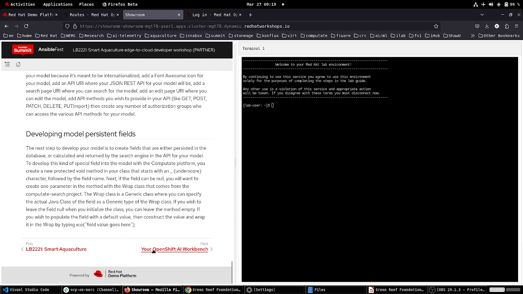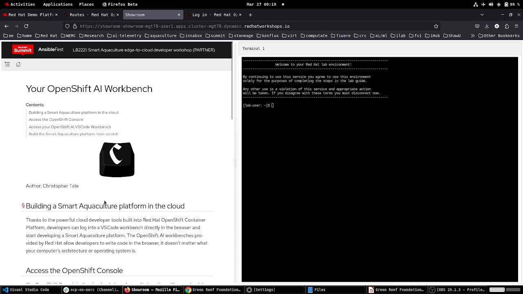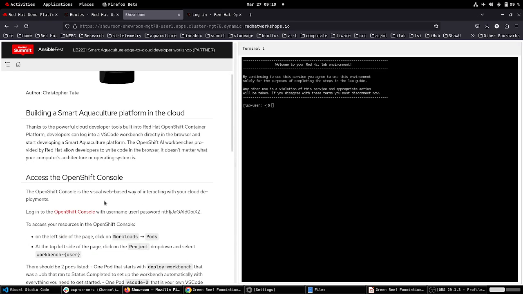Let me jump to the AI workbench. So the OpenShift console is the visual web-based way of interacting with your cloud deployments. We're going to log into the OpenShift console with this password.